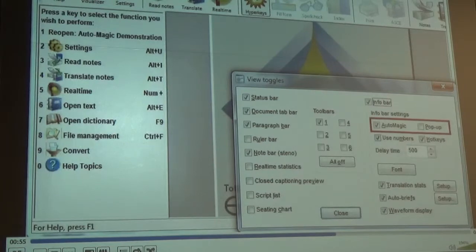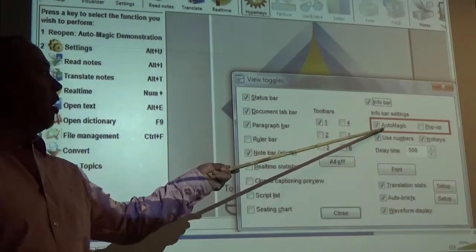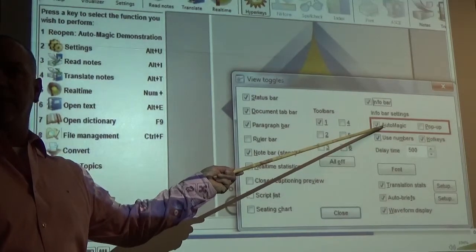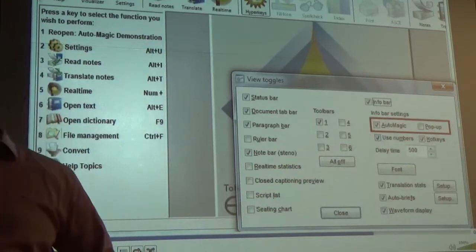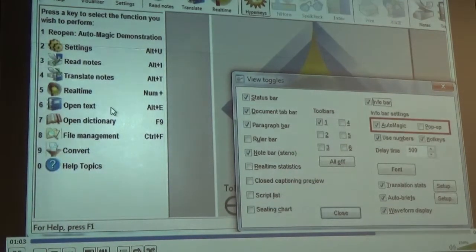Here is where automagic choices appear most typically. So as you move your cursor from word to word, Eclipse offers you the most likely editing choices. You want automagic on. Does everybody have automagic on? Yes. Okay. You can, however, also display automagic choices in a small pop-up window. We'll show that in a separate visualizer.